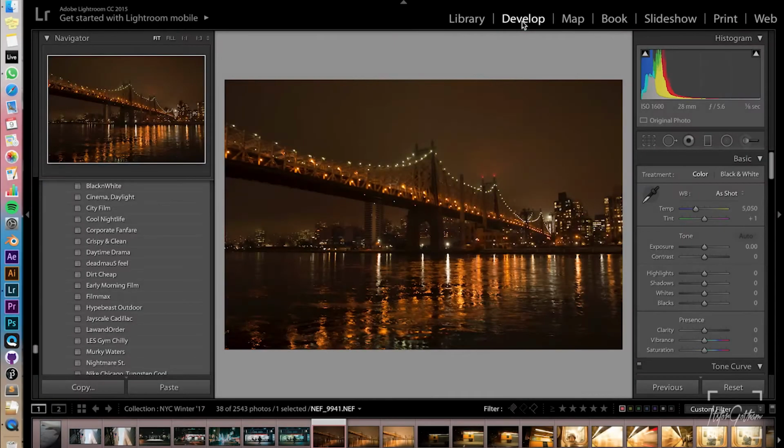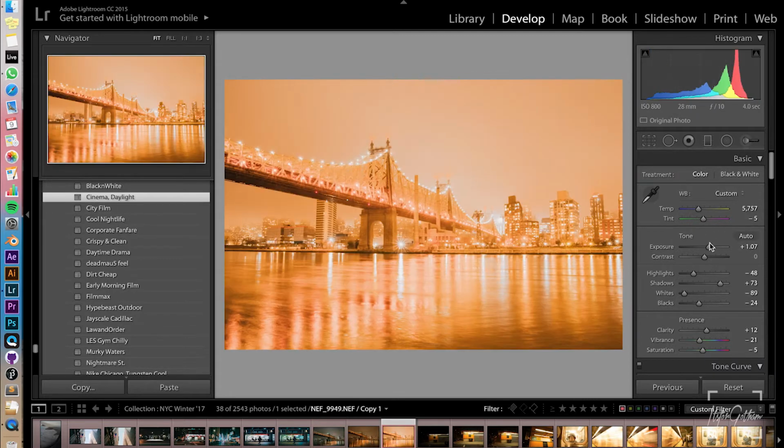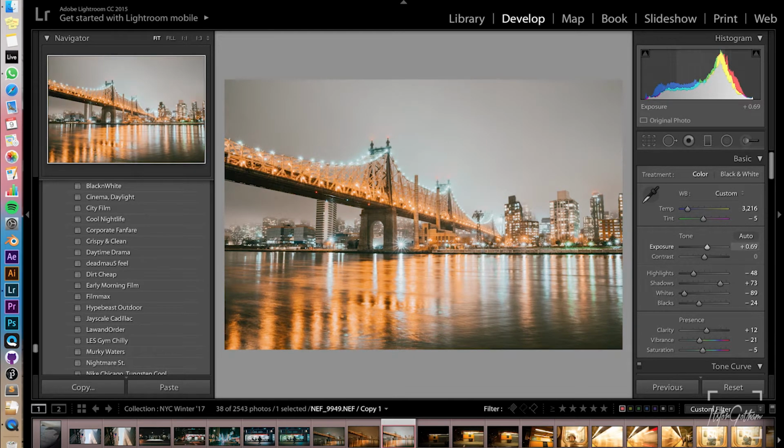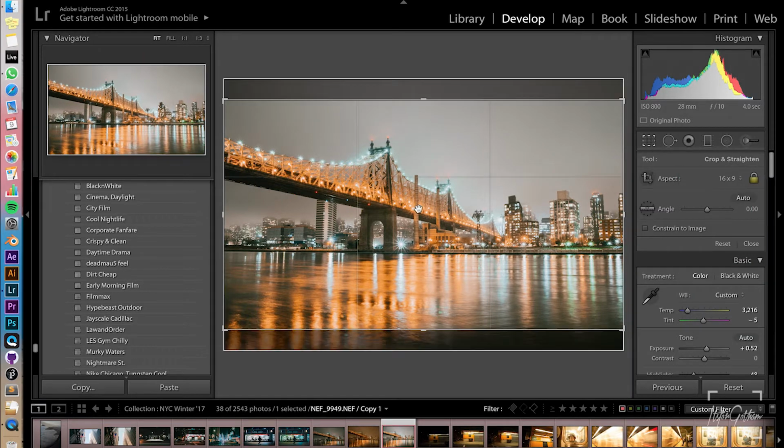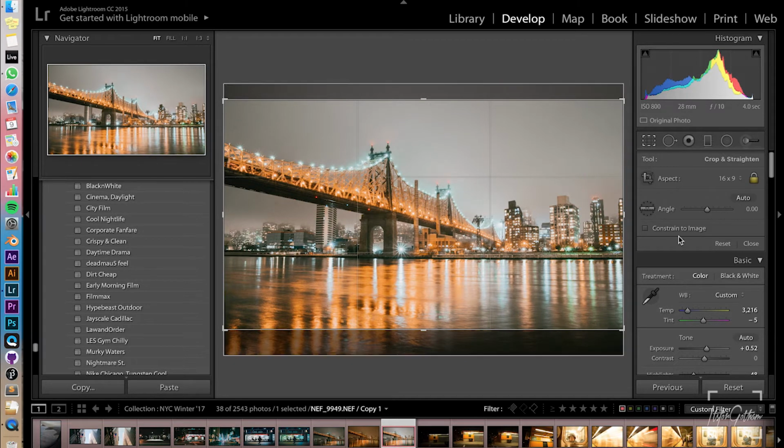All right, so now that we have our selects picked, we can jump into the develop module and start to mess around with the color space. So let me just throw a look on here. I'm gonna cool this down a little bit, and already I can tell that's something sweet right there. I like the way that the water is just pushing through this scene. I'll throw a crop on that, a nice little 16:9 frame.